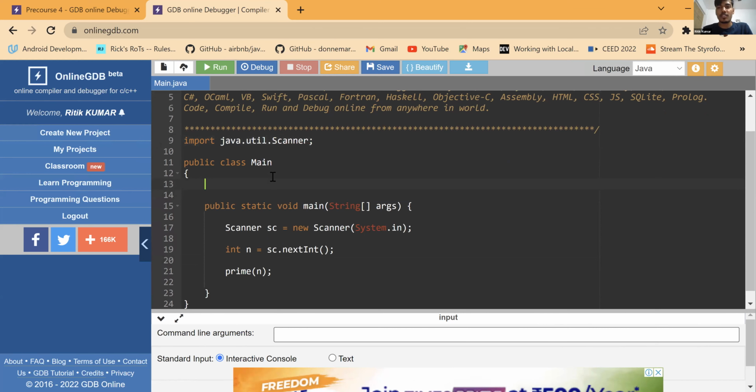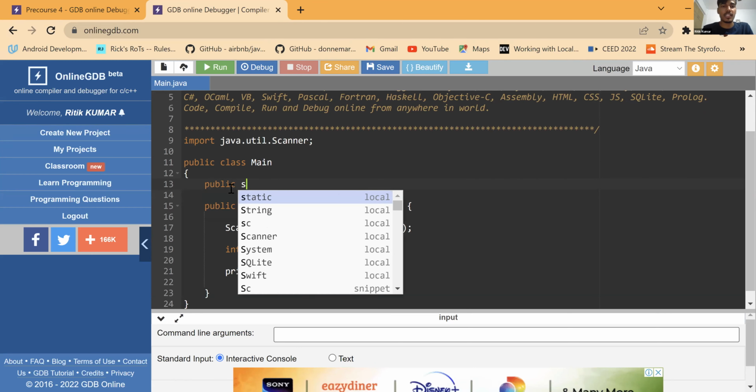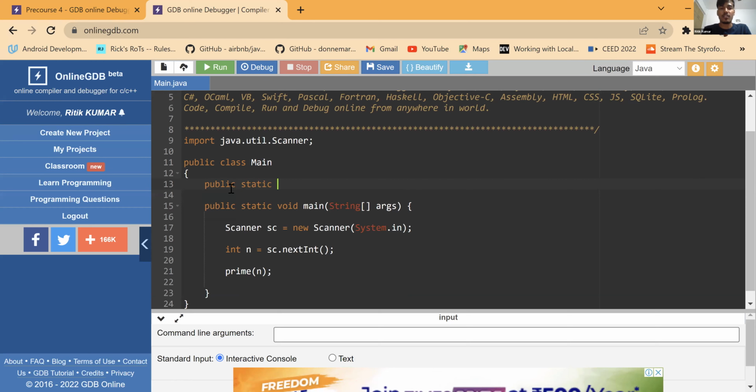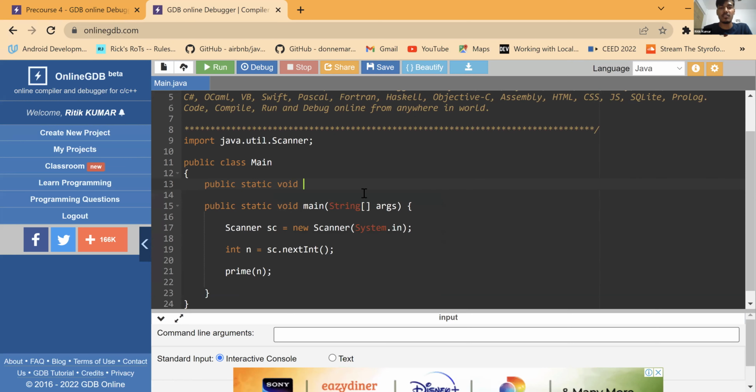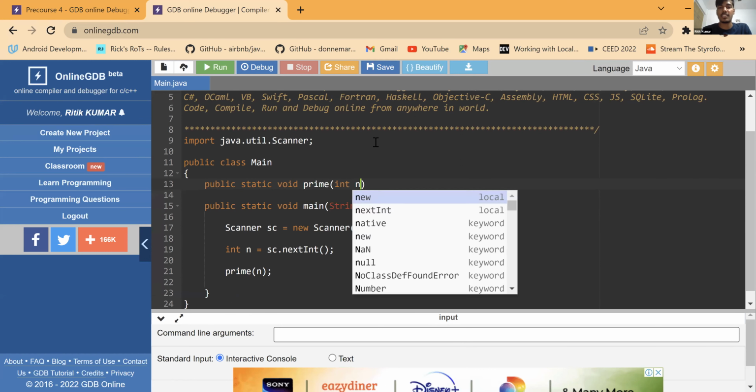Should the function definition be written in the main function? You should always write it just above the main, inside the class, where the class curly bracket starts. For now, okay, later we can discuss a lot more things. But for now, write it public static. Since it is not returning anything, we are not expecting anything, we will mark it as void. Name is prime. What does it take? It takes an integer number.